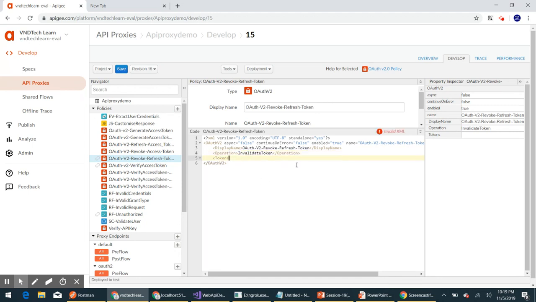Alright, so in the tokens section, we would need token element, and here we would need a couple of attributes. So first attribute is type. So here we'll have to specify whether we are interested in revoking access token or refresh token. So here let's provide refresh token first, and we have another attribute that we'll see in a moment.